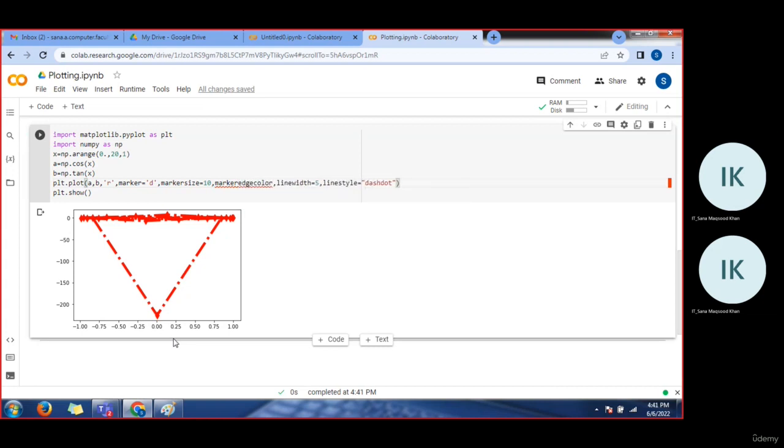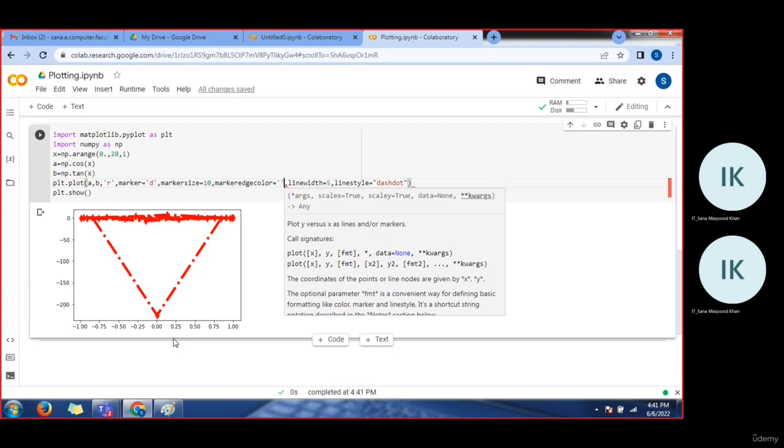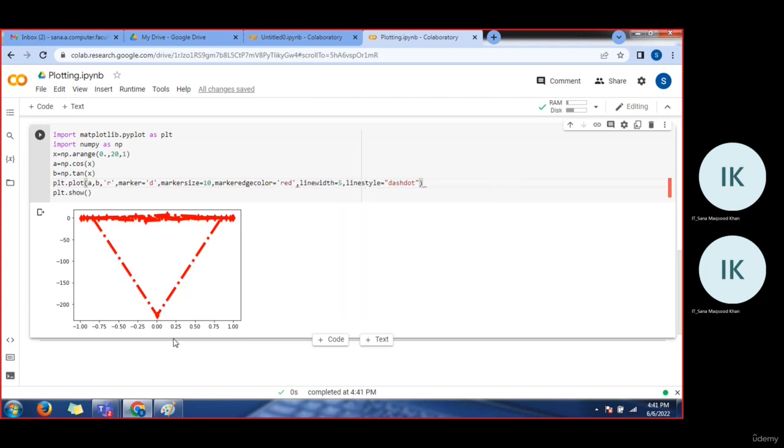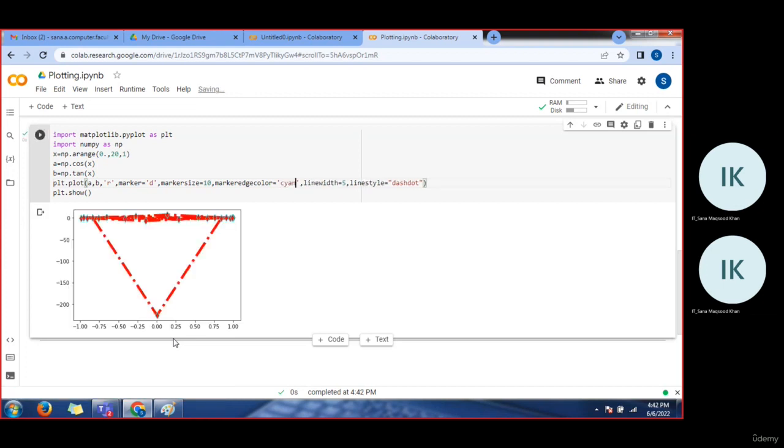So I'm having marker edge color. What color am I giving in marker edge color? I wanted to give red. So here I need to write the full word, that is red color. Press Control and Enter together, and you can see this is the marker color. If I want, I can write cyan also. Let's see what will happen if I write cyan. So you can see this is an edge color. Edge means where I'm getting pointers, that is my edge color.